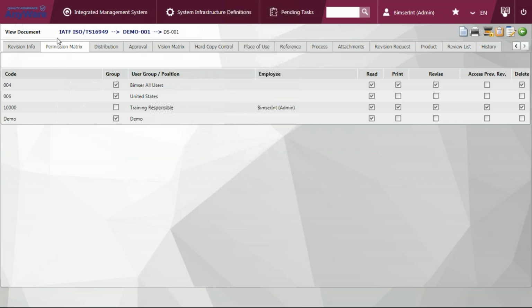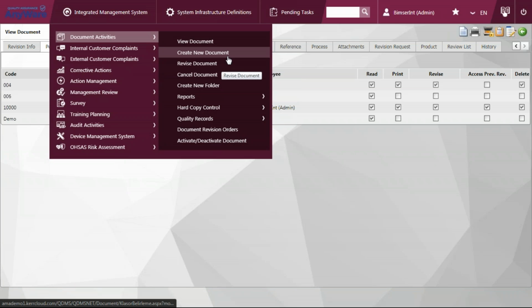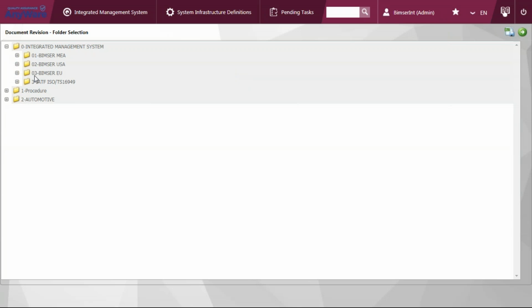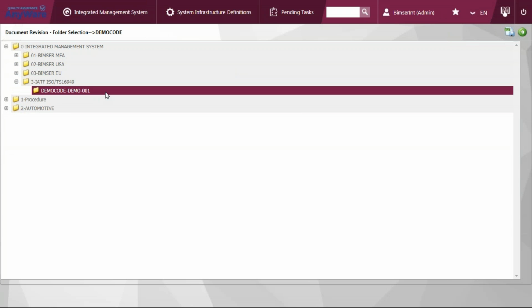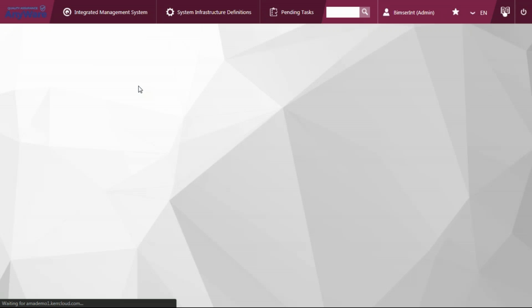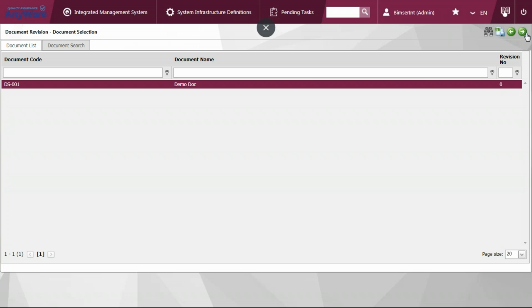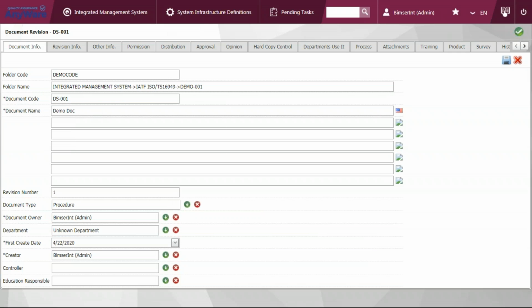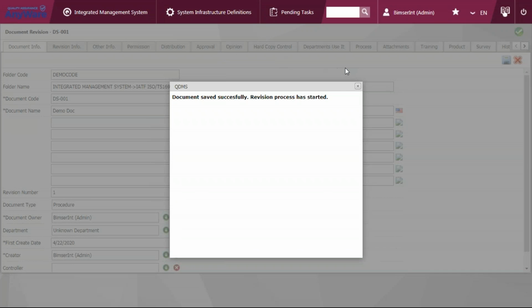And lastly, I want to show you how to revise the document. So right here, we can choose which folder has the document we're going to revise. I'm going to pick the same one I just uploaded. So this is the document, and I'm going to revise it. We will have a similar approach as uploading a new document, like we can manage the permission, distribution, and approval flow. But right now, you can see on the screen this document has been locked.